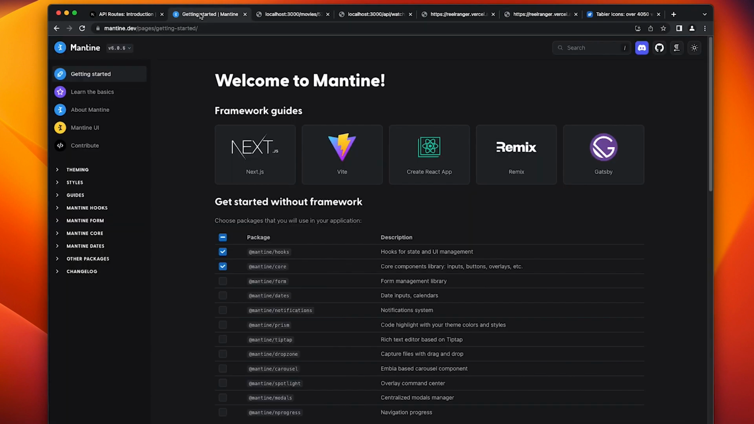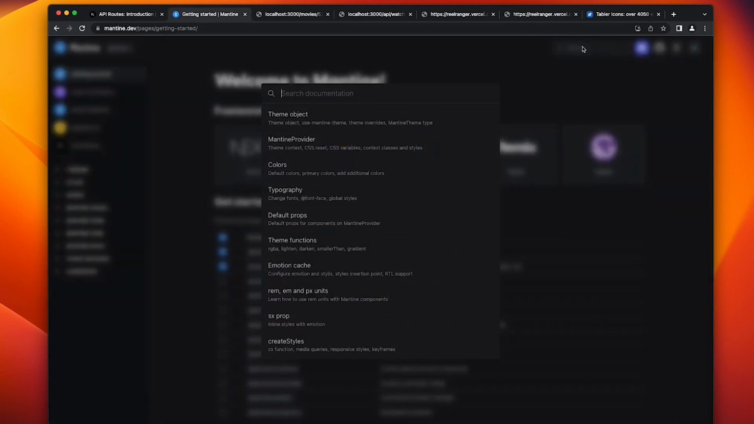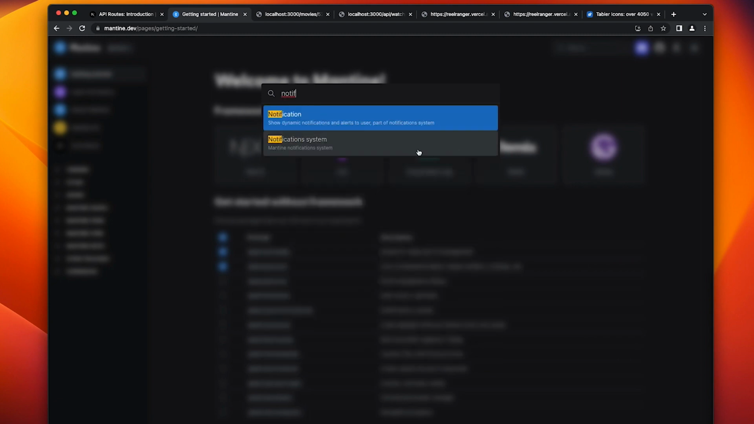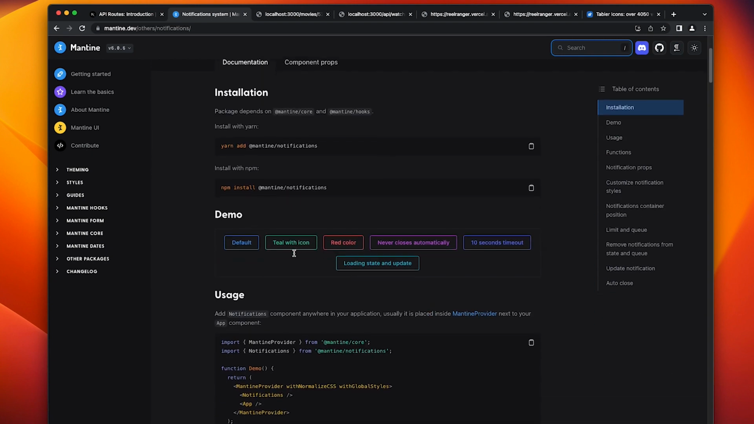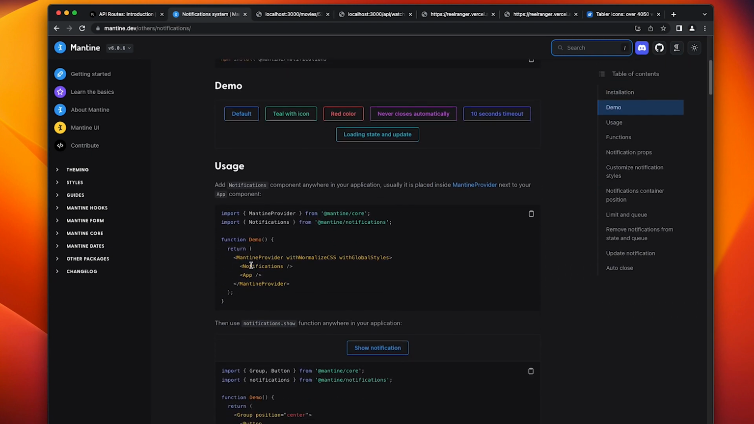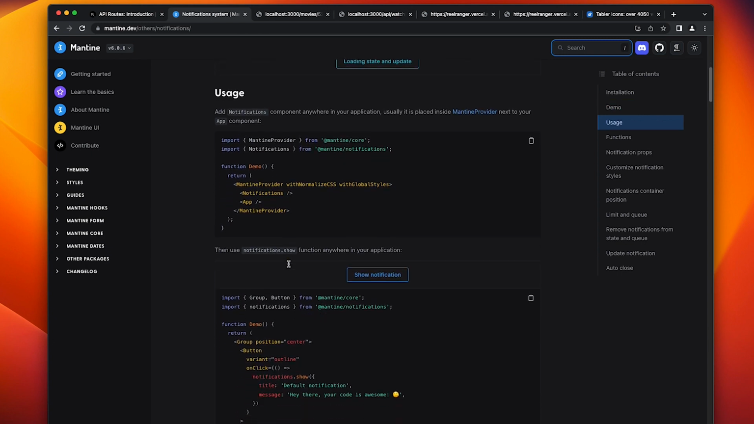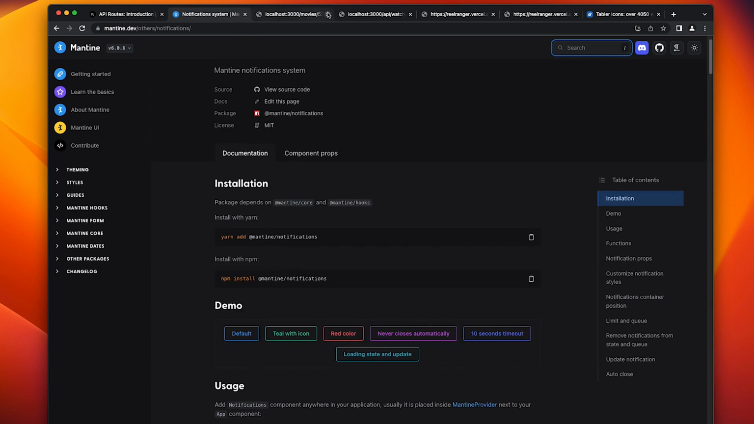So Mantine has a notification system. I'm going to type in notifications. I have a notification system down here, and you need to install the Mantine notifications package. And remember, since it's a starter file, we don't have to install it anymore. We then have to import the notifications component in our root application. Then we could start using it. Okay, that's what I'm going to do right now.